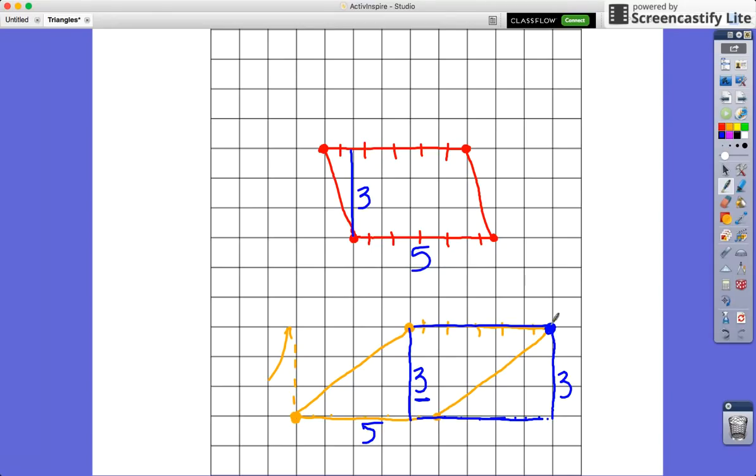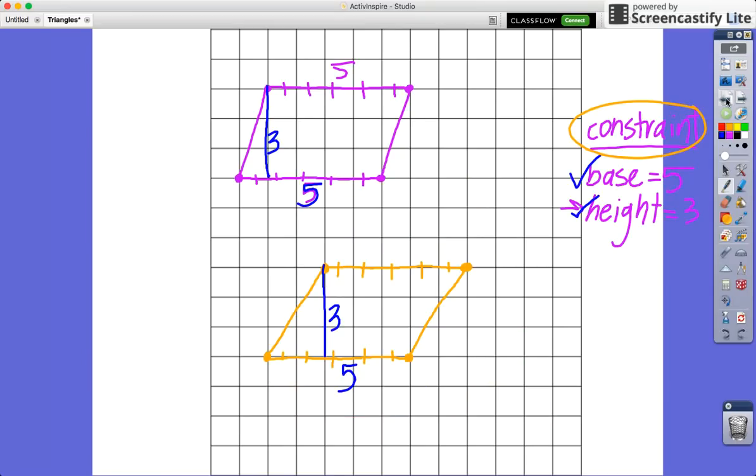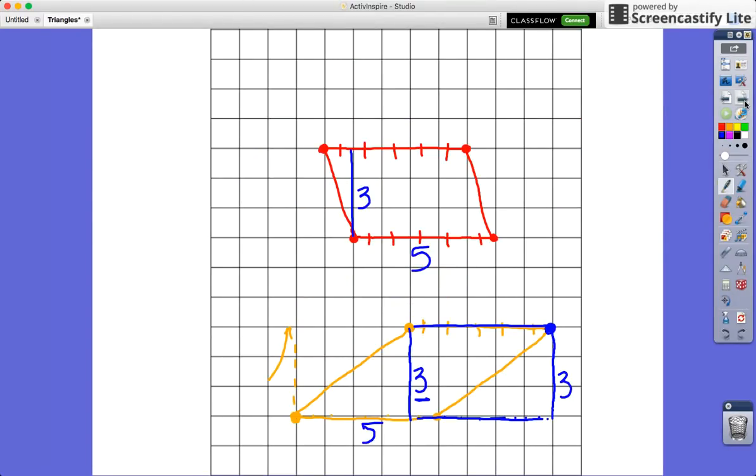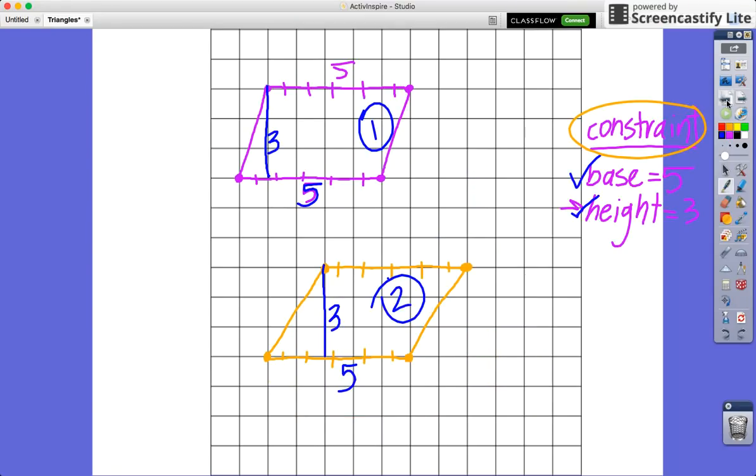So now, if we go back, we can see I have created 1, 2, 3, and 4 different parallelograms that all had the same constraints of a base of 5 and a height of 3.